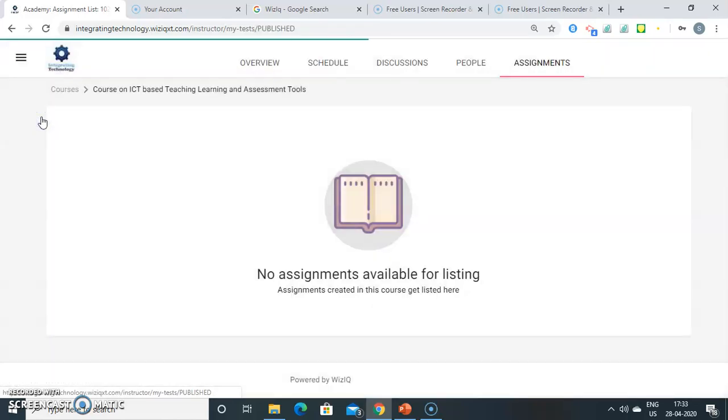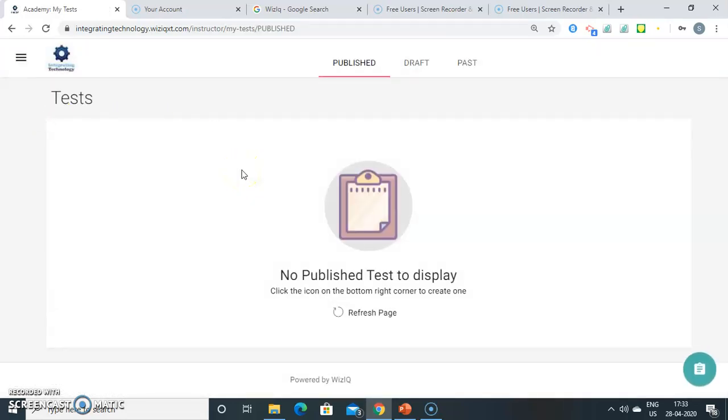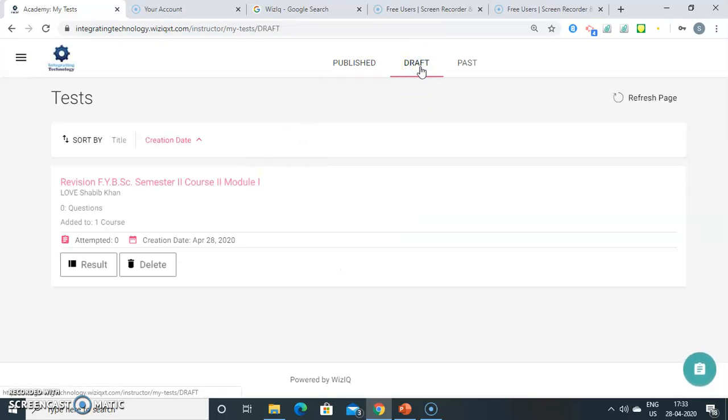Okay, I will show you one different option. Next is test. Once I click on test, it is showing not published, but I can show you one draft which I have created. This draft you can create and customize. It could be a multiple choice question with more than one answer, or it could be single choice. So like this you can create. Right now it is draft. I am still not complete with my test, so I have just created a revision for first year BSc semester 2 course 2 module 1. I can go on putting the content. Once it is ready, I can launch it.